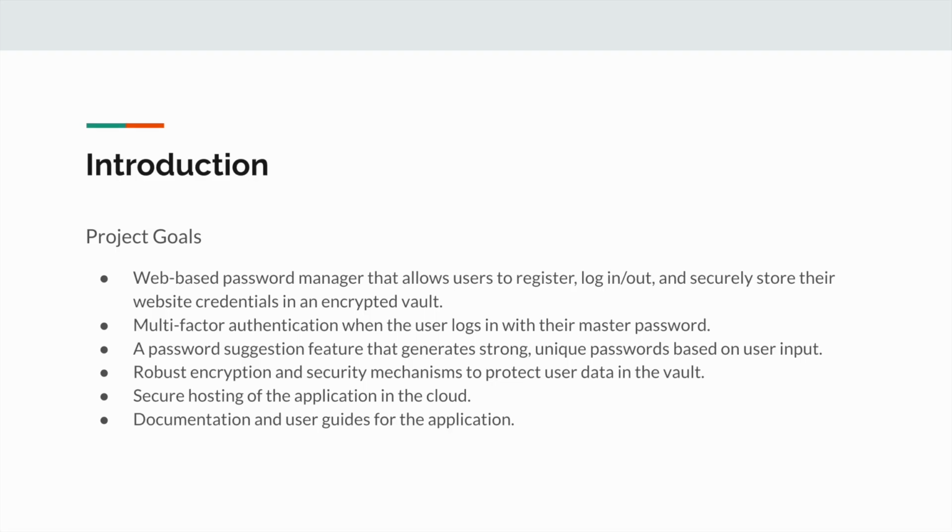We implemented encryption and other protective mechanisms to ensure sensitive credential data remains secure both during transmission and while stored in the system. Also, we wanted the application to be accessible beyond a local development environment, so we deployed it to the cloud and created supporting documentation and user guides to help users understand and interact with the application. Throughout this video, we'll show how these goals were translated into a working product and discuss the technologies and development decisions that made it possible.